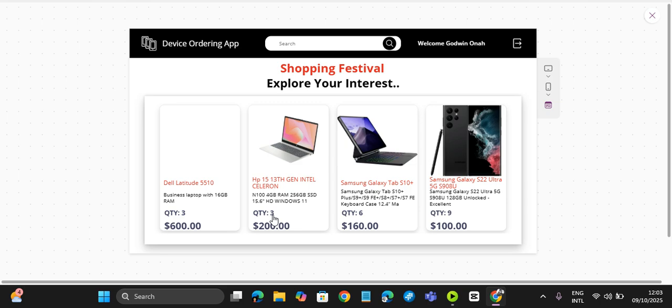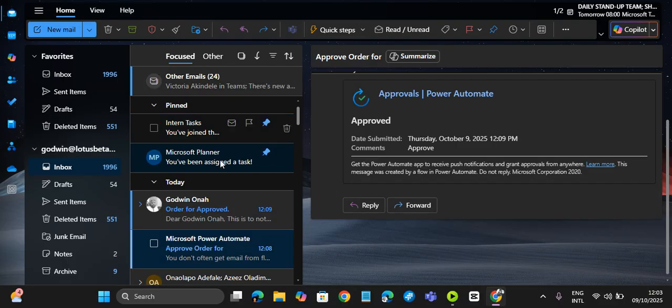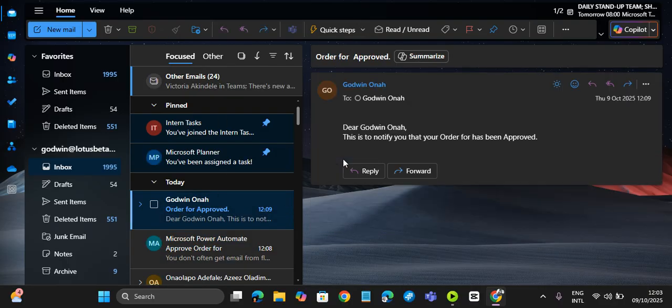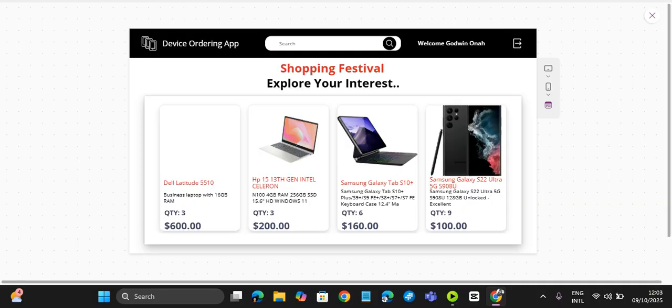So once the order gets approved, a notification is sent to the person that requested for it that your order has been approved. Look at the mail. Dear Godwin Honor, this is to inform you that your order has been approved. You can see how it works. So I'll be showing you how we're able to do this with Power Apps. So without wasting much time, let's get started.